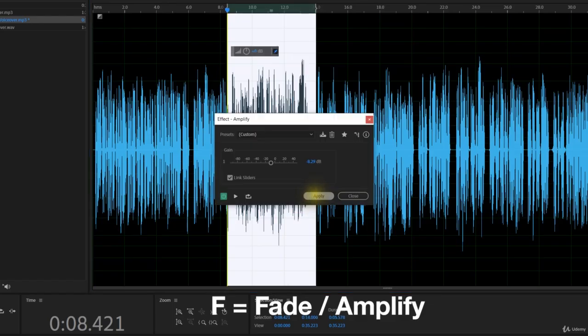F is fade and amplify. Right now, you'd mostly want to use fade because amplify you've already sort of done in normalize really. But for example, when you're getting rid of breaths, in the breath chapter, I'll tell you all about why you need to fade some breaths down rather than cut them out completely or delete them.